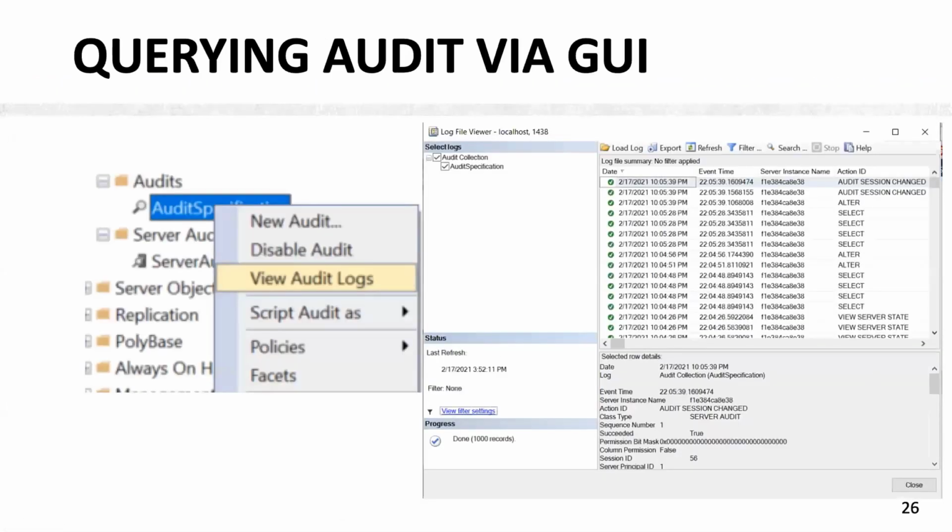You can query the audit data in the GUI by right-clicking the audit specification and choosing view audit logs. A dialog box will pop up with 1,000 of the most recent events. Maybe there's nothing listed there because nothing auditable happened yet. Maybe you'll see tons because there's a bunch of stuff happening in the background that you didn't realize was happening. We'll go through how to filter soon, which allows you to filter the audit before it writes data out to the file.